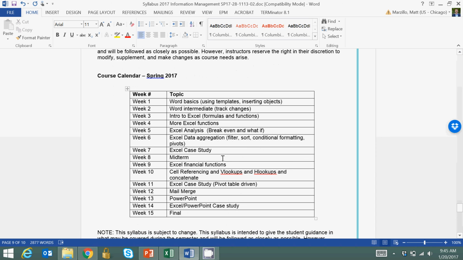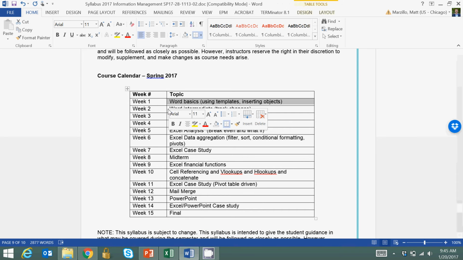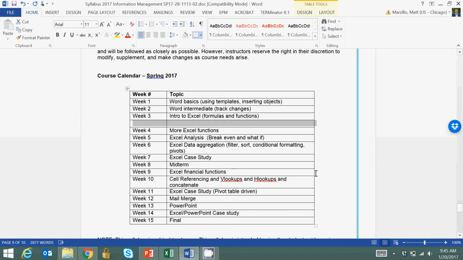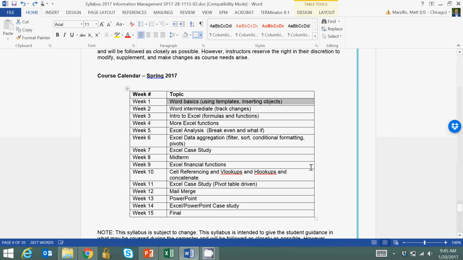The course calendar here. Like I said, the first 2 weeks are Microsoft Word, and then we're going to move into many weeks on Excel through the midterm, and then we have a little bit of mail merge and PowerPoint here at the end before the final. You'll see we do have some case studies here, week 11 and week 14. So the idea is that you develop some skills earlier in the course and then apply them in these case studies in later weeks.